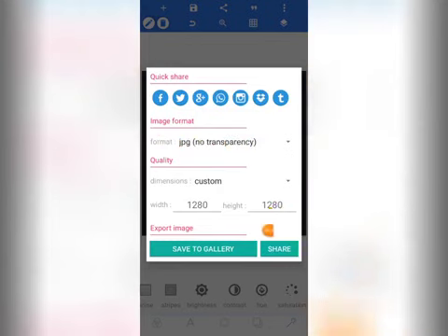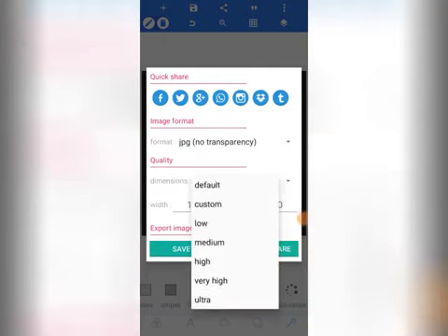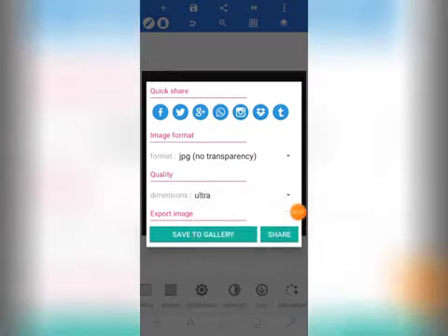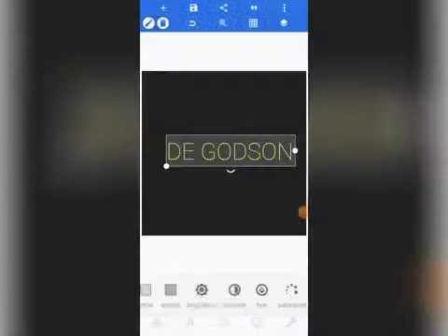And if you are saving it, here are the dimensions. If you want the saved design to have a high quality, just save it as ultra. That's the high quality dimension here, right? So save it as ultra, save it to your gallery, meaning the design is going to sit beautifully and perfectly in your gallery, waiting for you. So guys, that's how I do it.